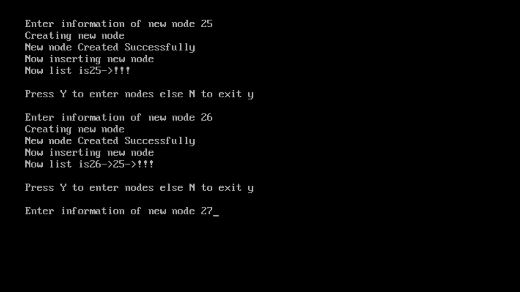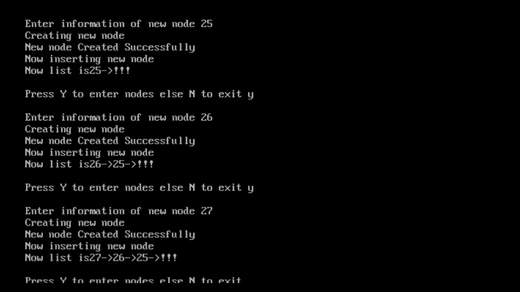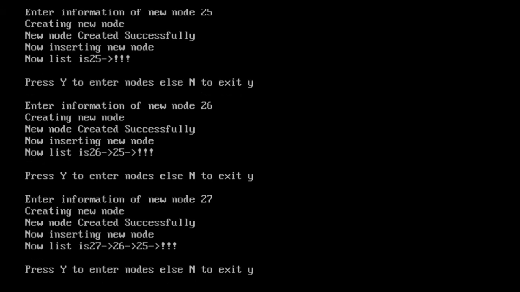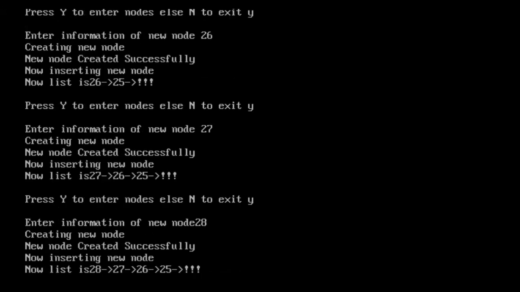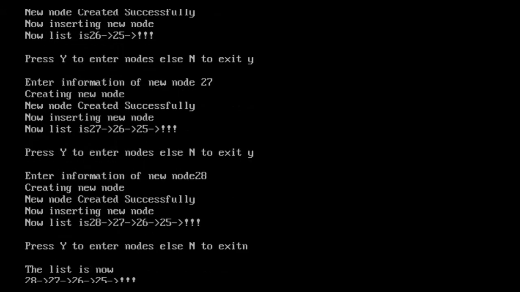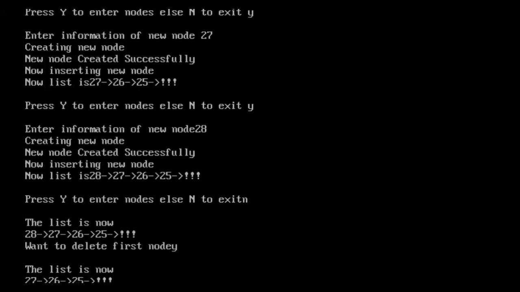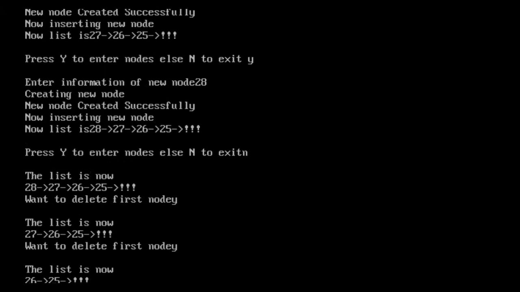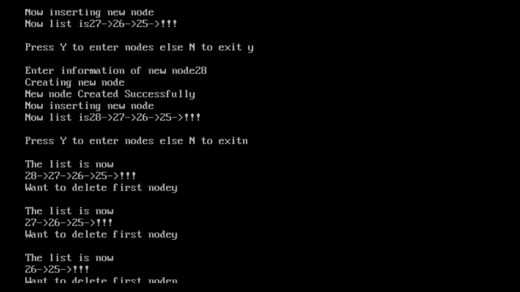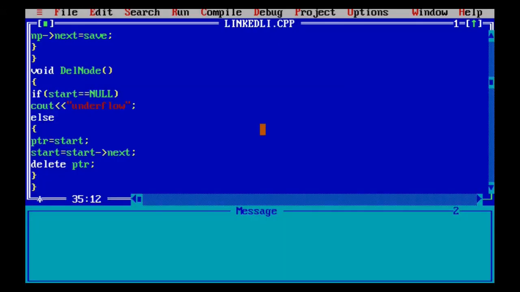You will be able to see the linked list: 25, 6, 25. Everything is added by insert at the beginning, because we have done insertion at the beginning and we are going to perform deletion at the beginning also. Now I want to enter no more nodes, so the list is displayed to you. Now I want to delete the first, so the first one is deleted. Accordingly the list is updated. So this is the way through which we perform deletion.